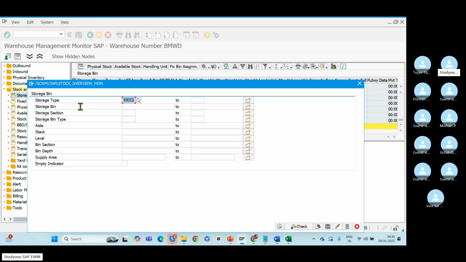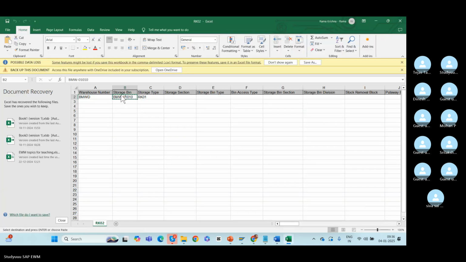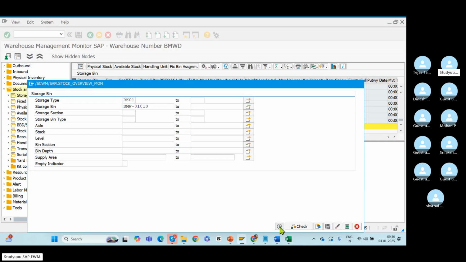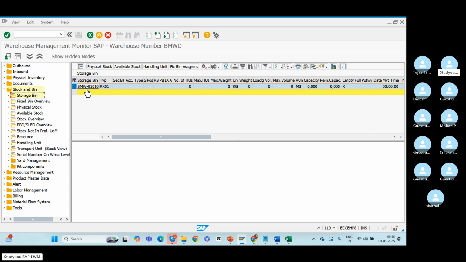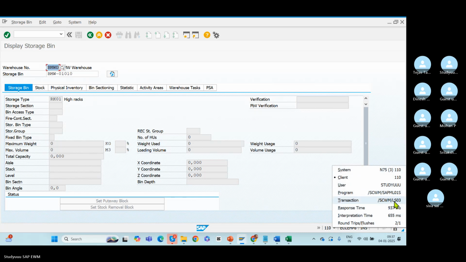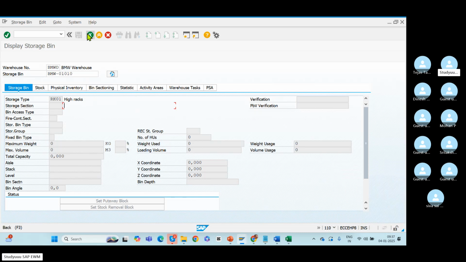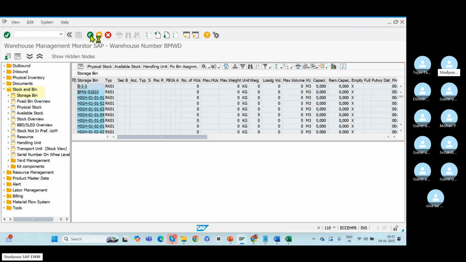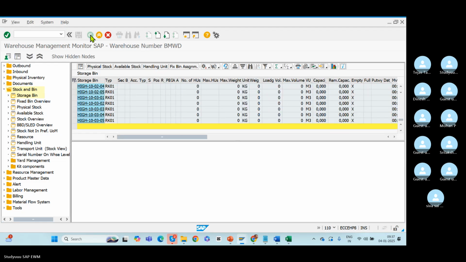Let me directly give the bin number here. BNW 01010. The bin was available in the RK01 storage type. You can click on this bin and it will open the LS03 screen. Clear on bin creation, everything? Any questions up to here?